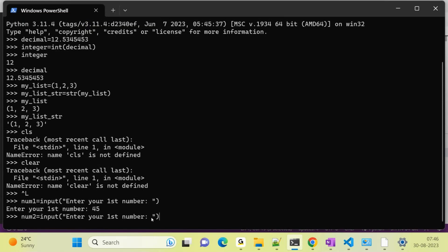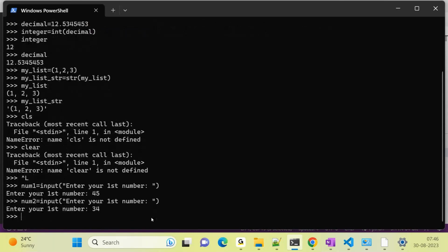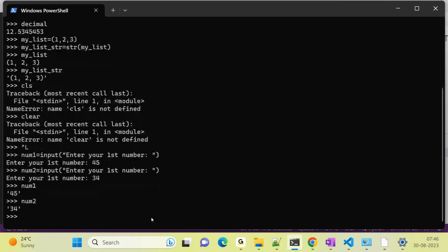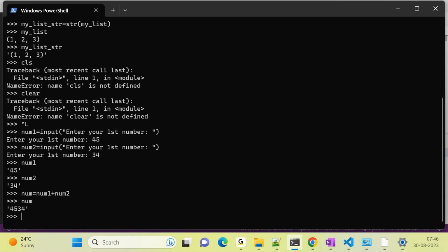So now what is there in num1, it is 45. What is there in num2, it is 34. I want to perform addition on it. See here what is happening, it is printing 45 plus 34. Let me do one more thing. num equal to num1 plus 1. It is going to throw me an error.